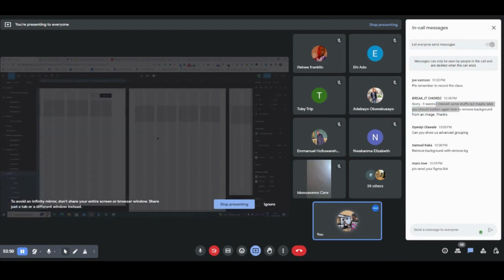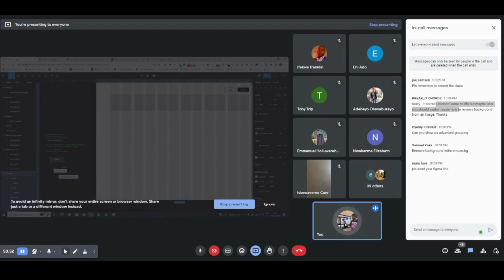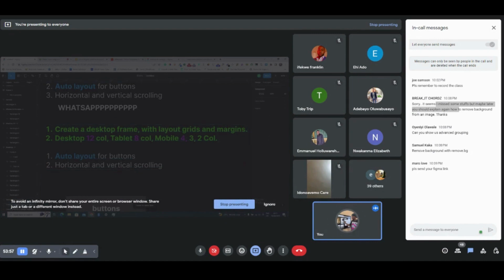Okay, good. The third thing, because now we've covered auto layout. In your tasks, what you're going to do for me is write it down here as number three. Create four buttons using carbon design style.